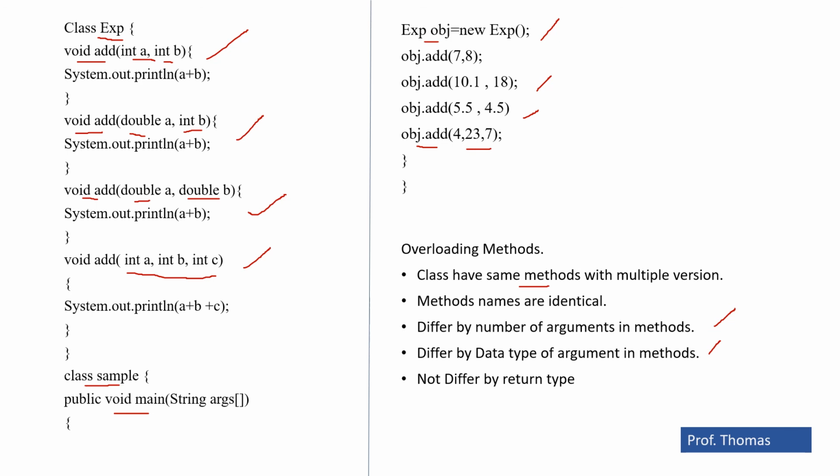Likewise, the versions are matched correctly when overloading the methods.